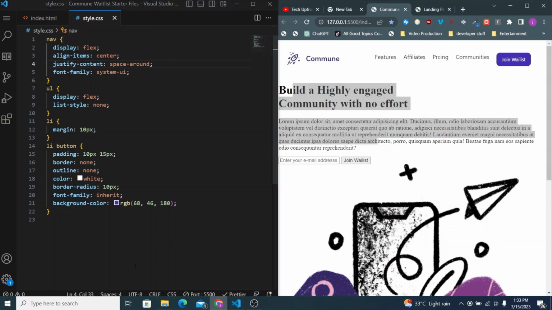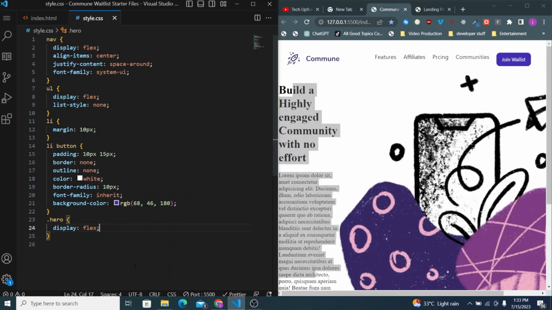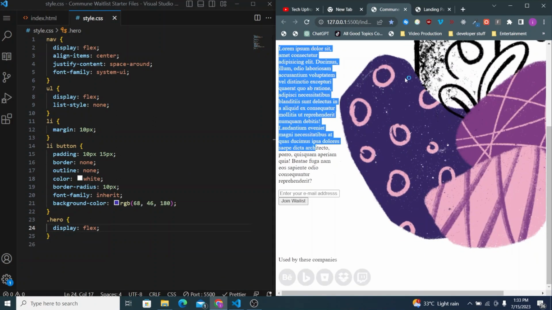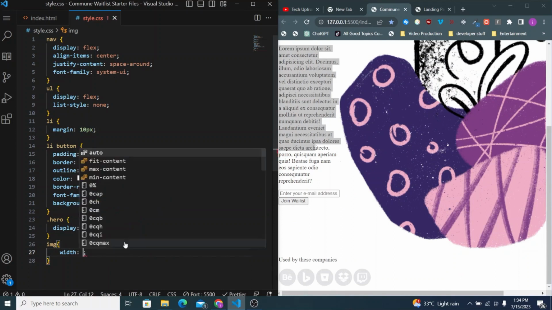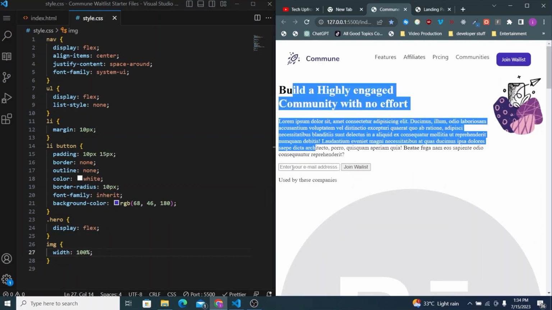So let's do this part. So the hero display, we're gonna give the hero a display of flex. That looks like a disaster at first, but that's because the image, we want to give the image a width of 100%. That's why we put the image inside a container. Okay, I want to give the image a width of 100%.